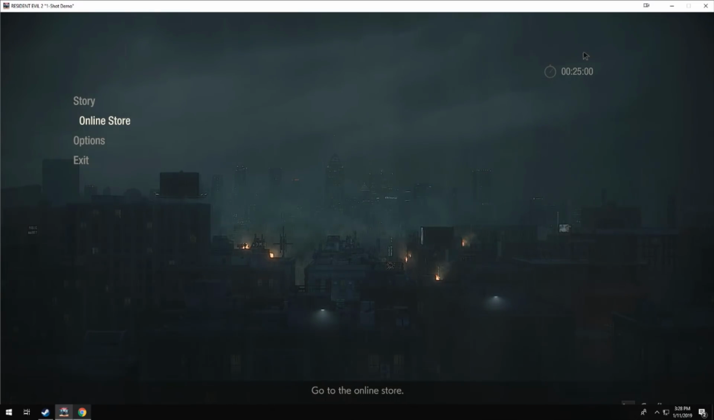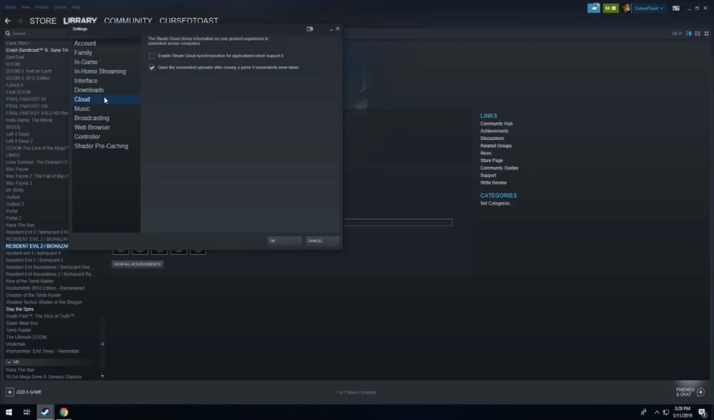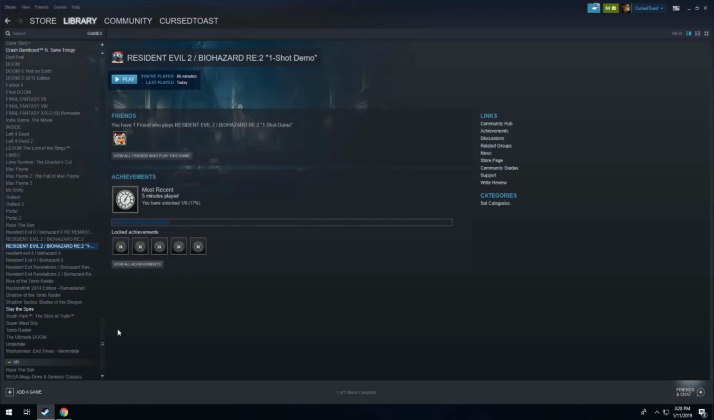So as you can see, there's 25 minutes remaining in my game. I'm gonna go ahead and just exit out. And the first thing you want to do is pull up Steam and go to your settings, and then go to cloud. You'll see this option to enable Steam Cloud Sync. Make sure it's unchecked and click OK.